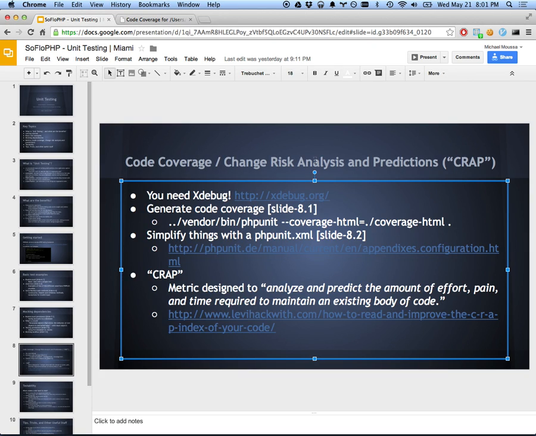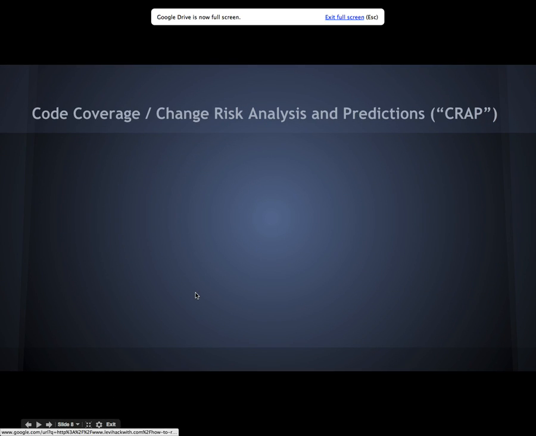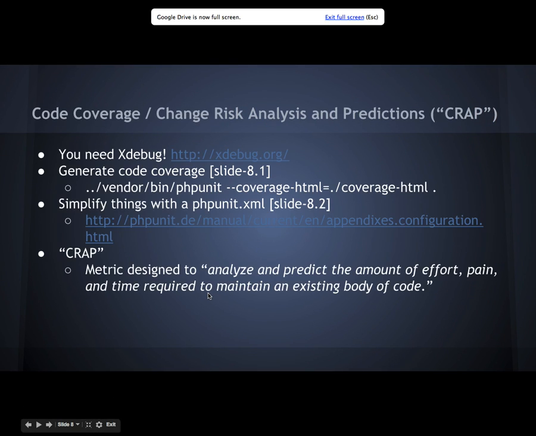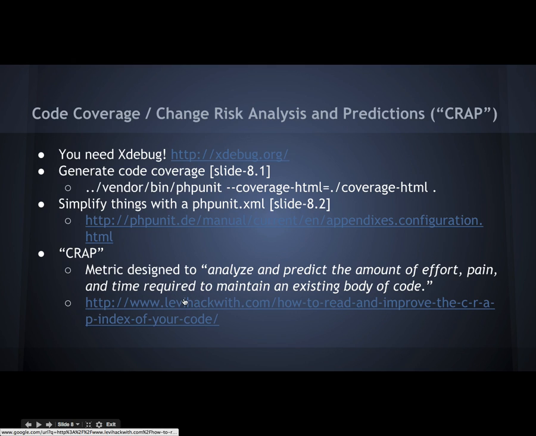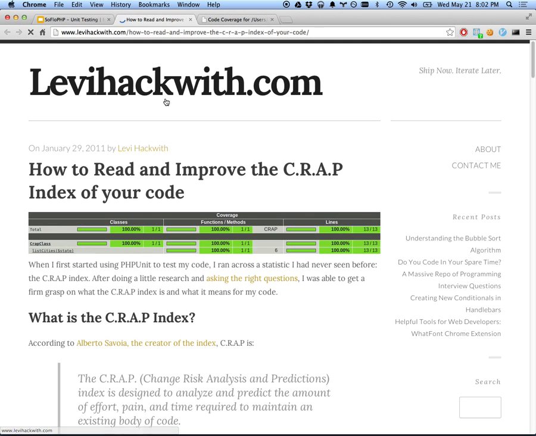Okay, now, the CRAP score, just like this says here, it's a way to analyze and predict the amount of effort, pain, and time required to maintain an existing body of code. Code with a high CRAP score is hard to maintain, hard to understand. Code with a low CRAP score is not. This guy's site has a bunch of good examples on it.